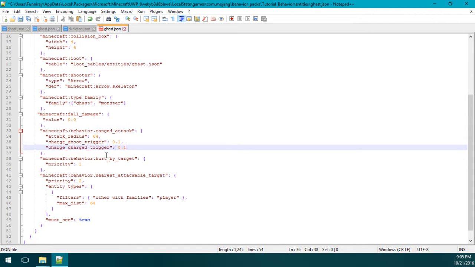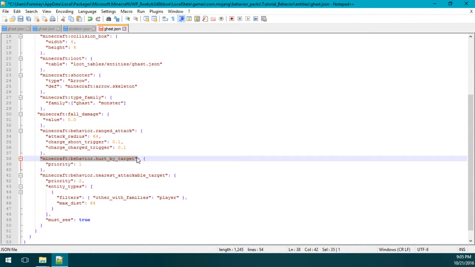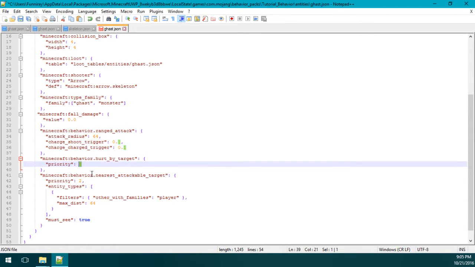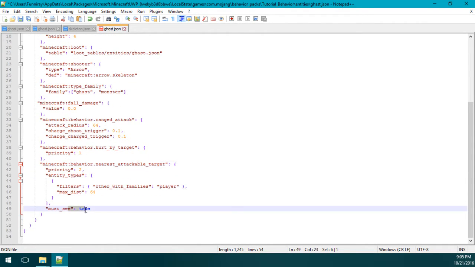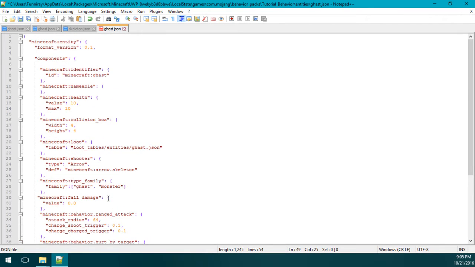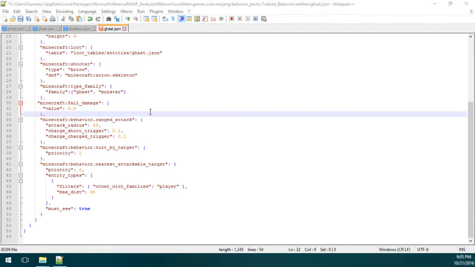And then behavior hurt by target. I think that means to target the player that it just got hurt by, and that's its first priority. I'm not too sure. Then this is saying behavior, attack the nearest target, and it must see the nearest person to attack it. So that's how this works, and you're going to want to save it.